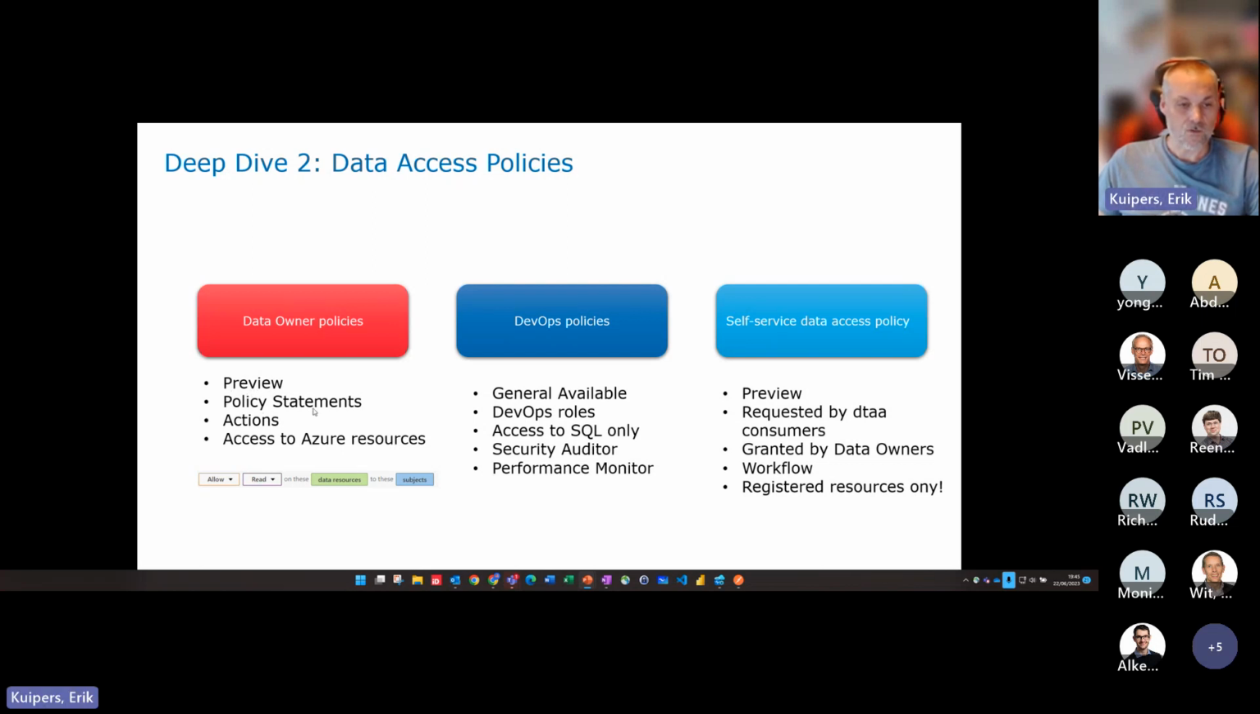And it's made of policy statements, and a policy statement triggers some sort of action, and it's mostly used for access to Azure resources like SQL database or data lake. And it looks like this. You can have an allow action that gives read permissions on a specific data resource to these subjects, and a subject can be an AD security group or a user.